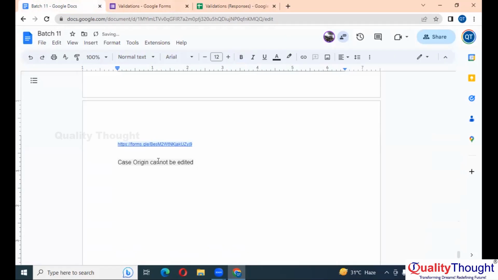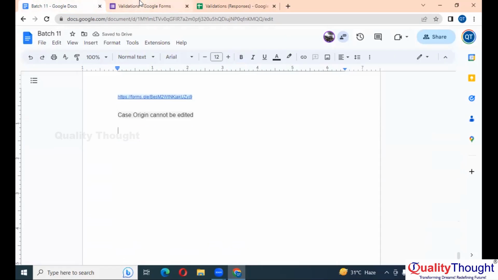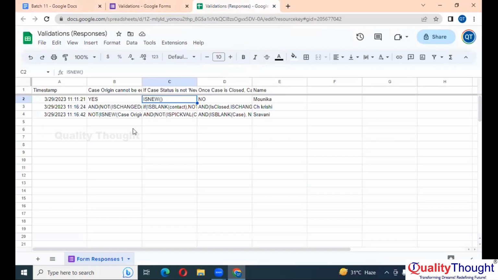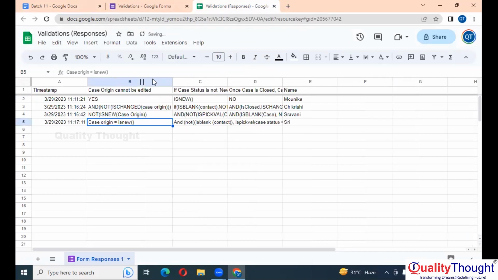Case origin cannot be edited, right? The people who have submitted, right? Nice. Rishi done, great. Shravani and Sri done, great. Great, great, great.